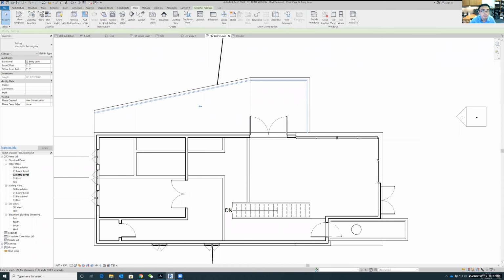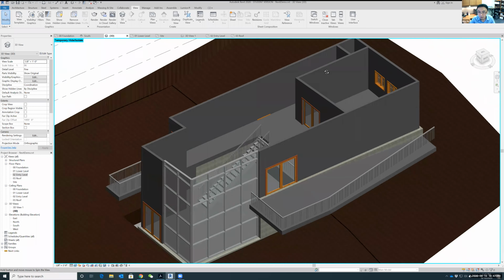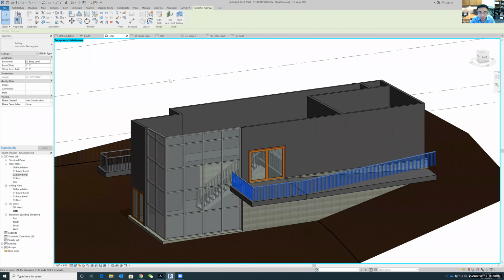Perfect. Go to 3D view. Oh, my railing also needs a slope line. Okay, but let's worry about that later.